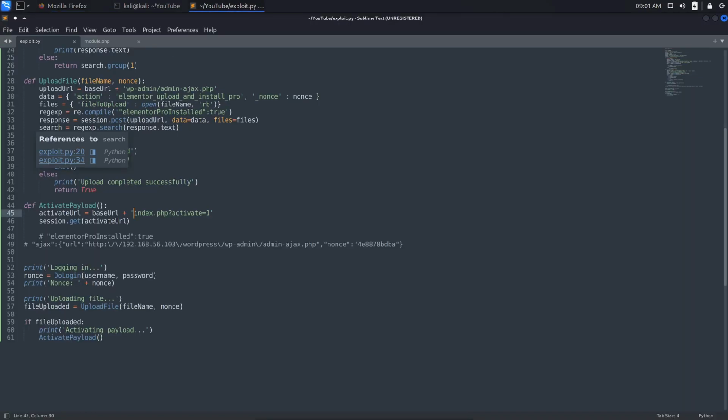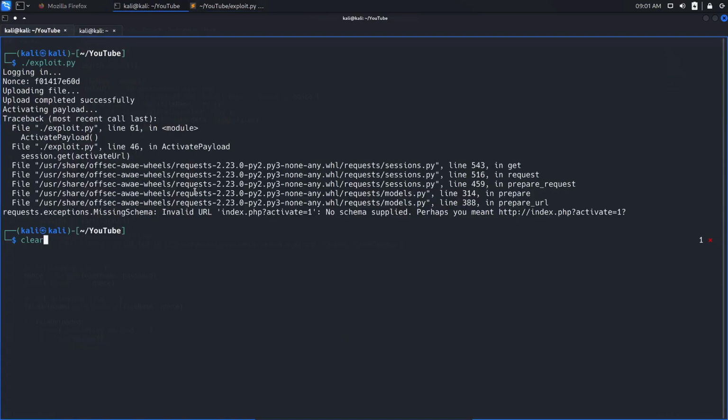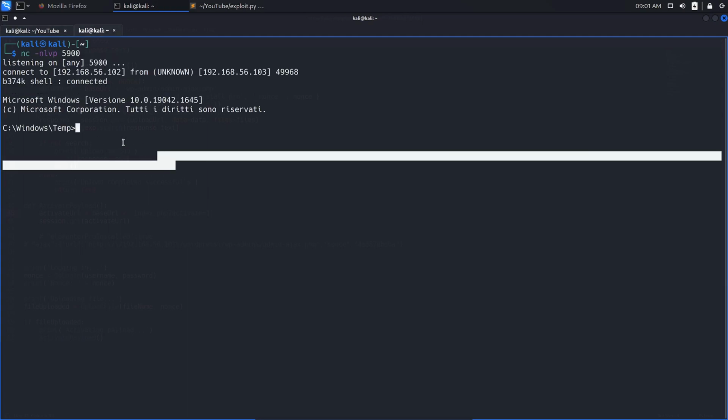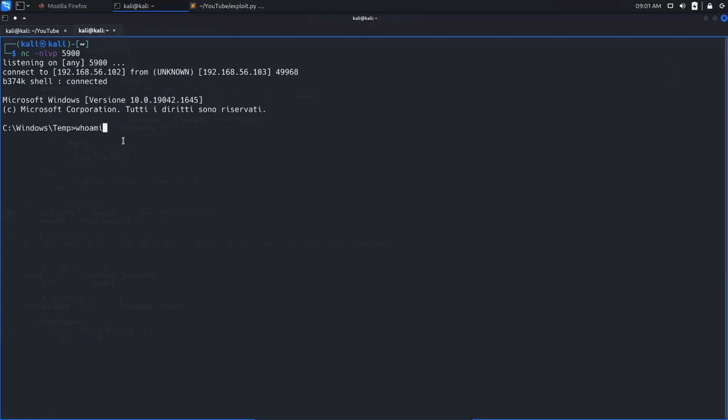I could activate the payload manually, but I'm gonna remove the file again, so we can try the exploit once again. Let's do it. Okay, and here we go. Now we're in.